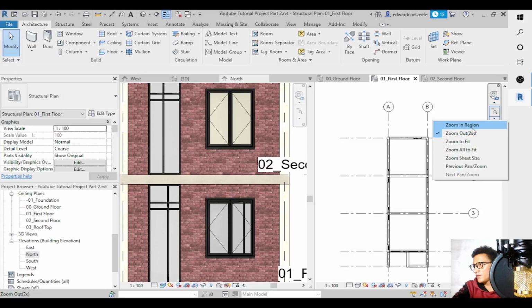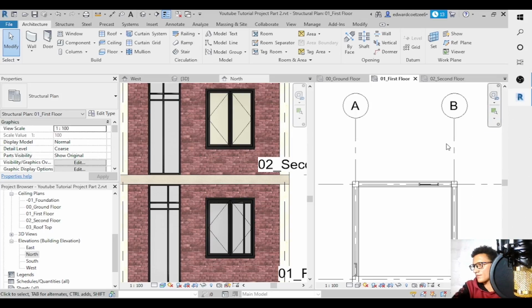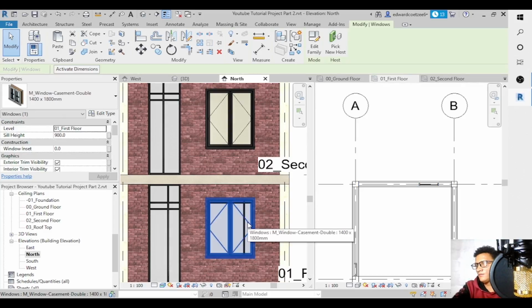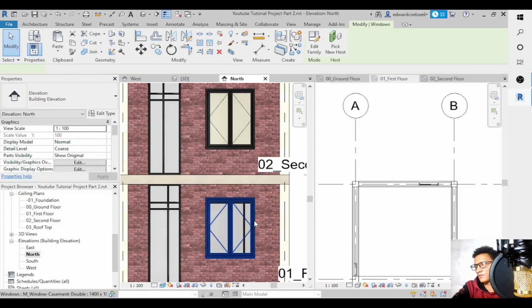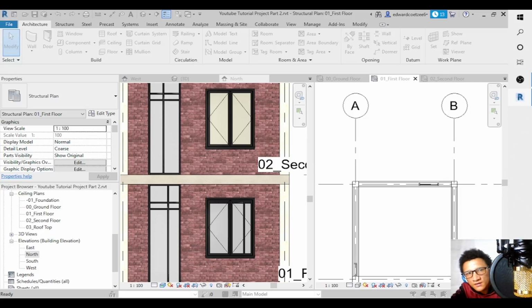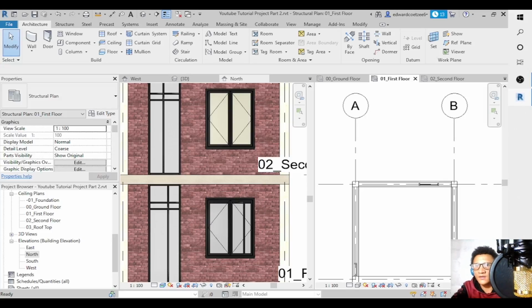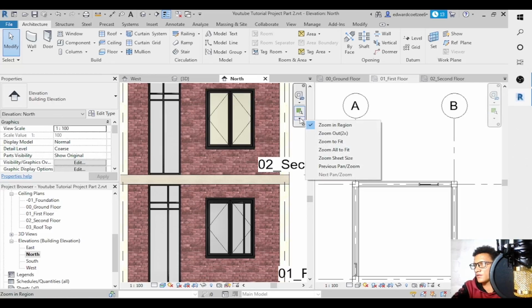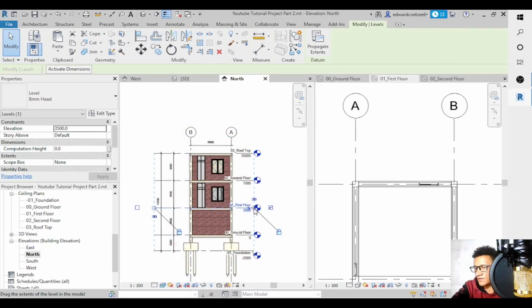Okay, this one's not showing. But it's VG visibility graphics. You see my Windows is on. Okay, for now let's leave that. I don't know why it's doing that. Zoom out. Something wrong here. Let me just move this out a bit. Some more.